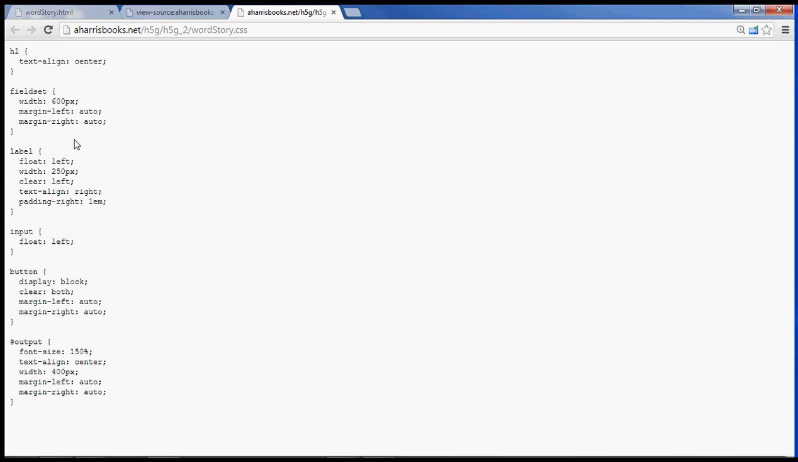We also set the input float to left. Then the button, set its display to block, clear it in both ways, set margin left and margin right both to auto. One more thing we haven't talked about yet is the output, because you can't really see it yet. But the output is going to be where the actual story shows up. And so for now, I'll say, okay, if I have a div called output, its font size should be big. We should center it. Its width will be 400 pixels. And we'll center the box itself by setting the margin left and the margin right both to auto.